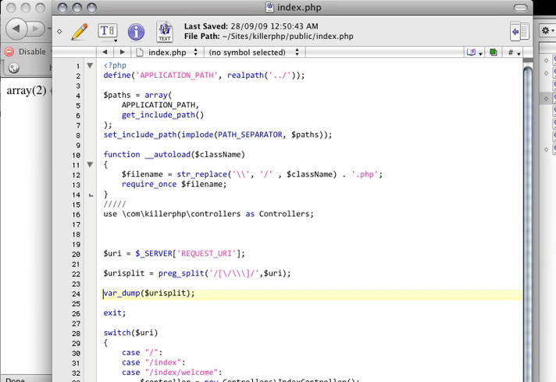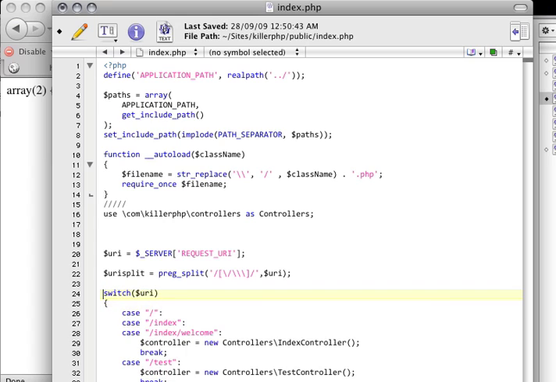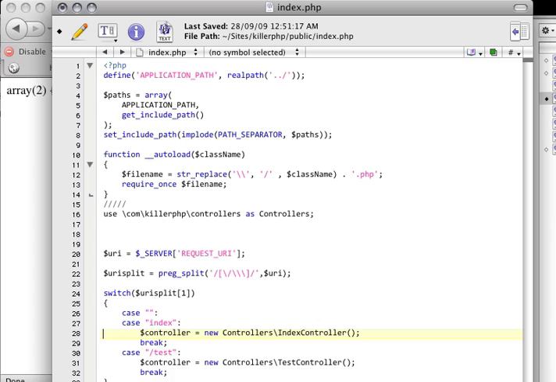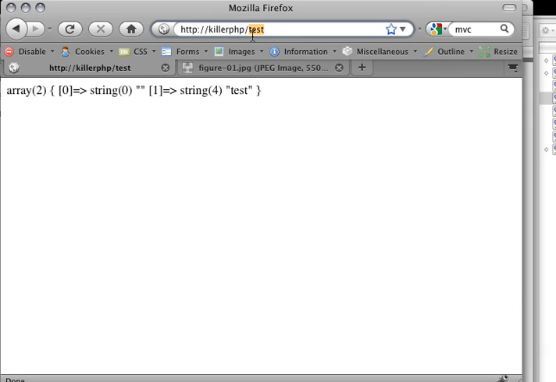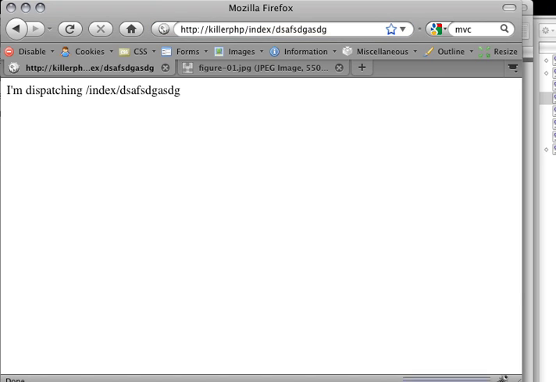Basically, we want to do a switch statement on URI split with the first indice. And if the first indice is nothing or it's index, we want to load the index controller. And if it's anything else, we want to load test. We can even go further, and we can take that indice and we can lowercase it. So this way, our application will work if somebody writes in test all uppercase, or they write index / something something, or what have you. This is a great way of making sure that your URLs are nice and robust.